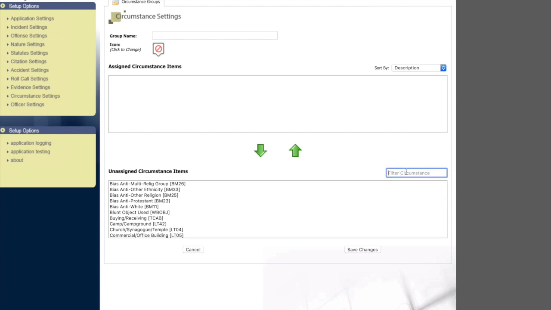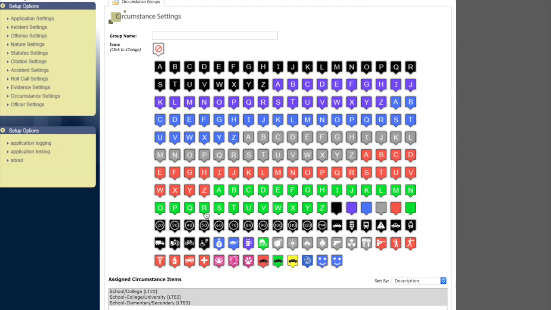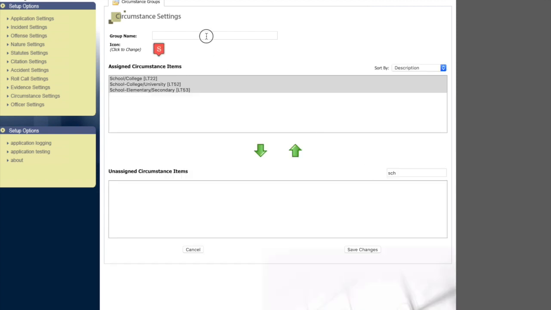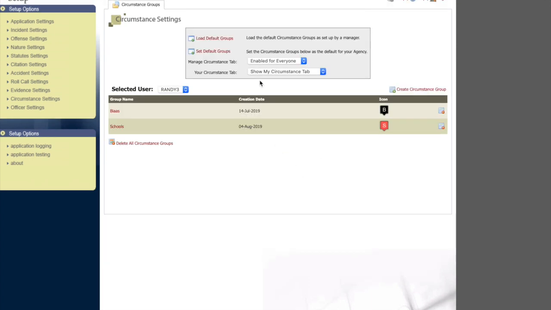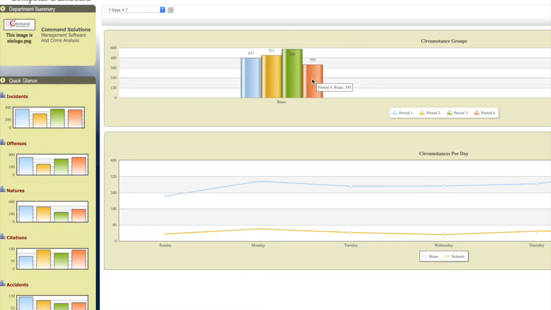Let's say that you wanted to know all the situations, all the law incidents that were occurring at schools. So you could just come in here, move it up, give it an icon of something that you can tell what it is if you start mapping these things. Save the changes and it creates that category. Now under circumstances, we'll have two of those categories in there that'll show you circumstances based on what we had set up.